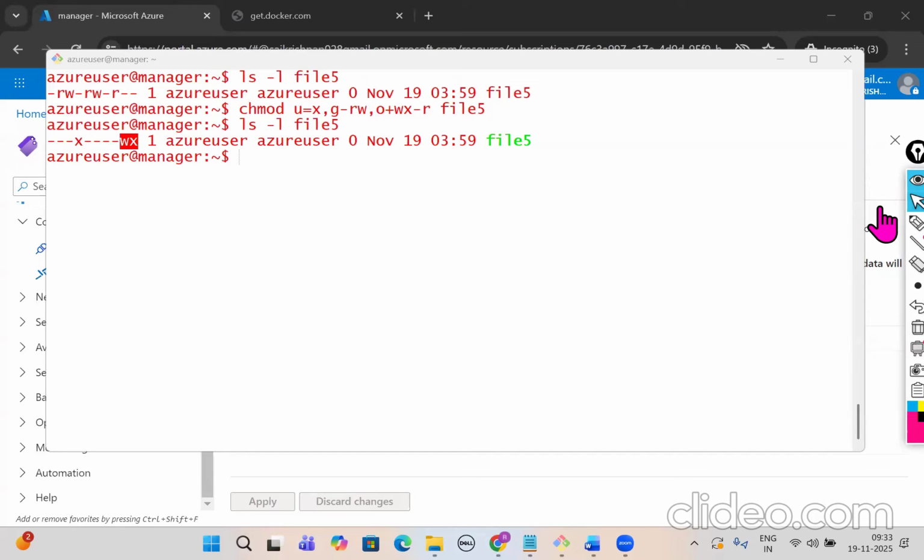Okay. Now, whichever format is comfortable, you stick to that. If you are comfortable with the numerical notation, don't waste time on the alphabetical part. Simply stick to the numerical notation. Now, in interviews, generally they ask you what is the default permission of a file. Whenever a file is created, what is the default permission?